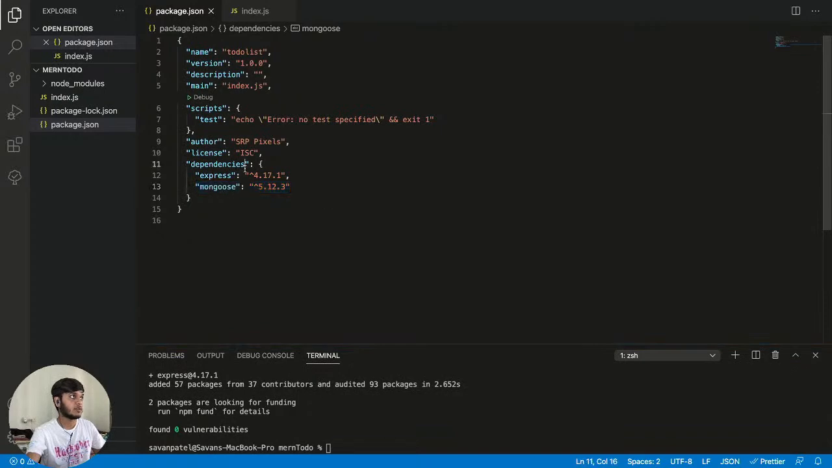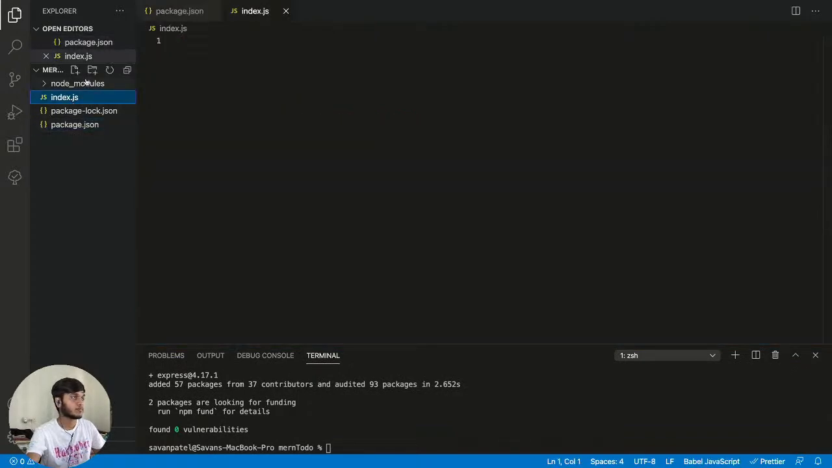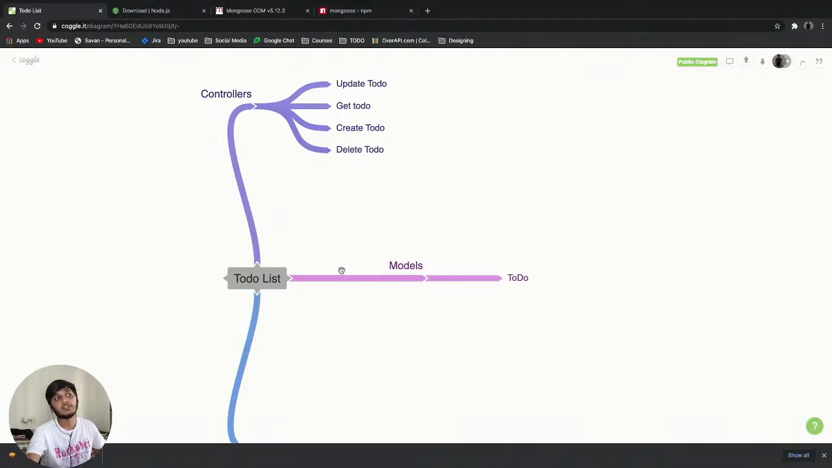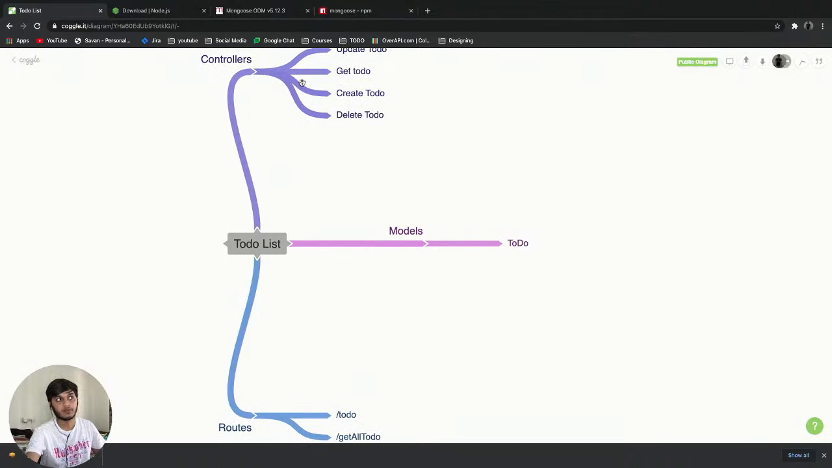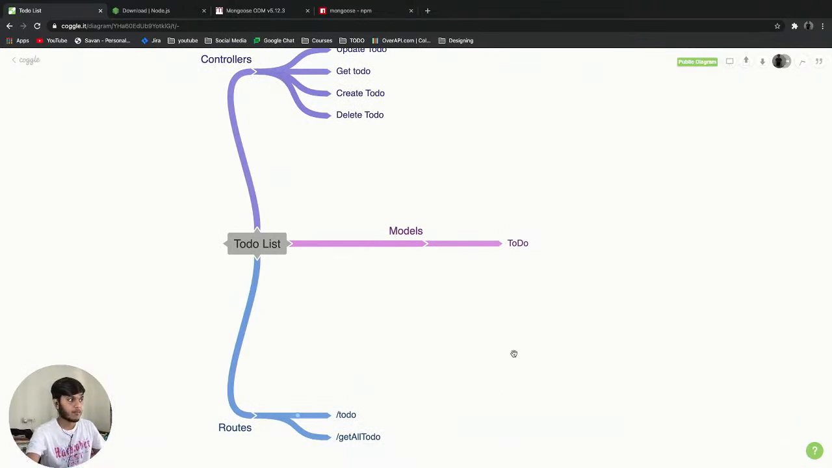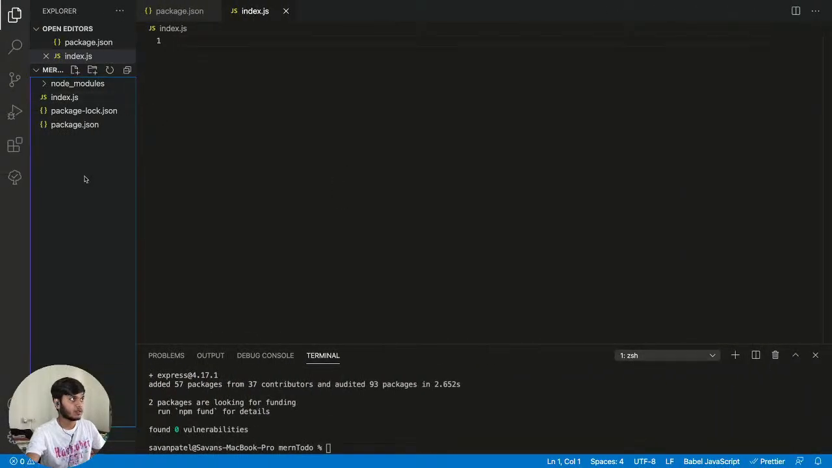So now let's create the models. First of all, as we have mentioned in our mind map, we are going to do three things: controllers, models, and routes. So we'll be creating the folders first. Let's say models, and controllers, and routes.